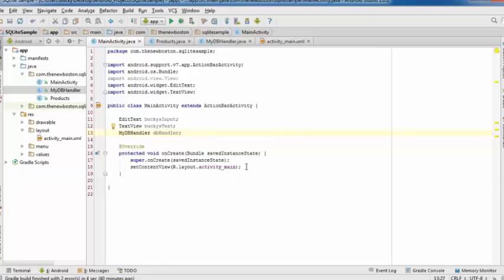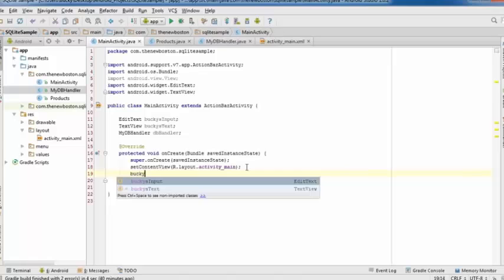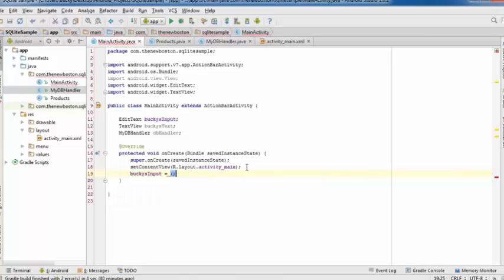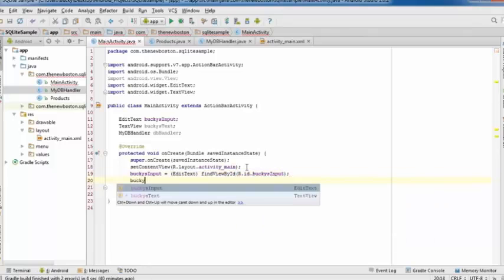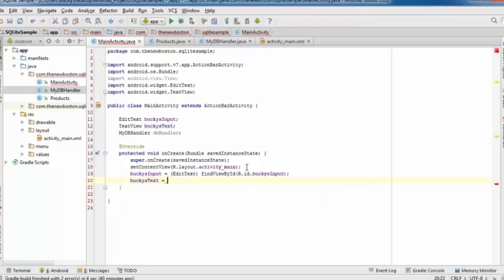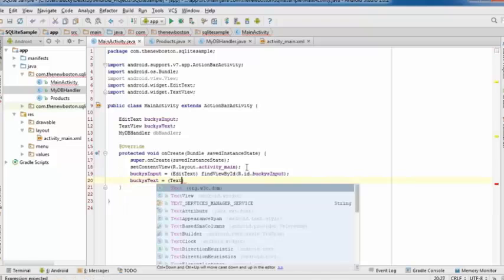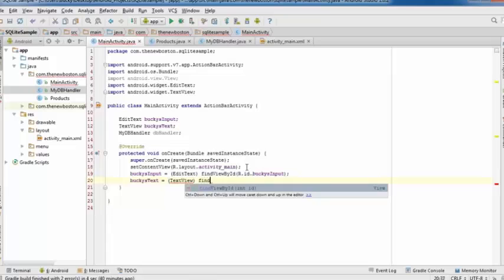Alright, so now let's go ahead and go to onCreate and do the housekeeping stuff. So Bucky's input, set this equal to edit text, find view by ID, R.id.Bucky's input, and the same thing with Bucky's text equals text view, find view by ID R.id.Bucky's text.